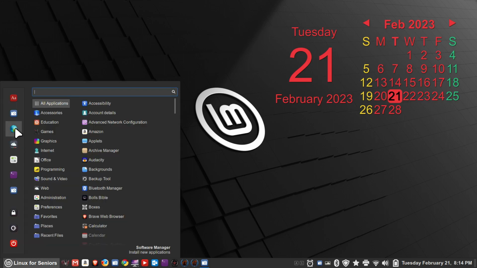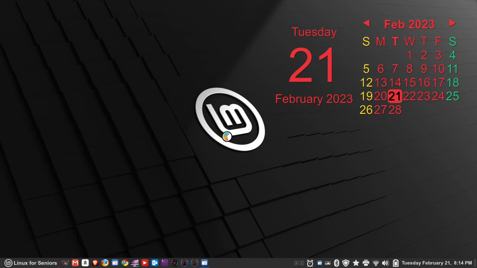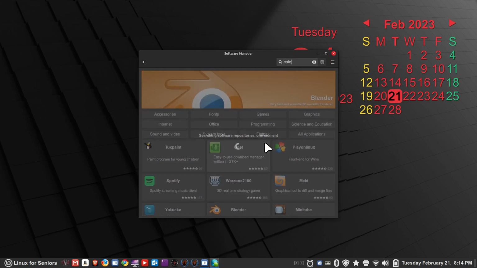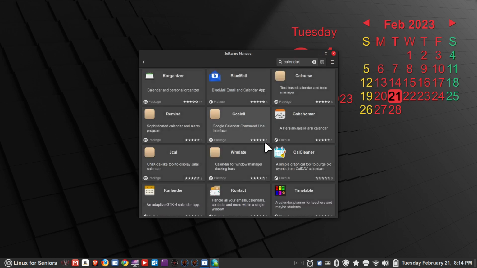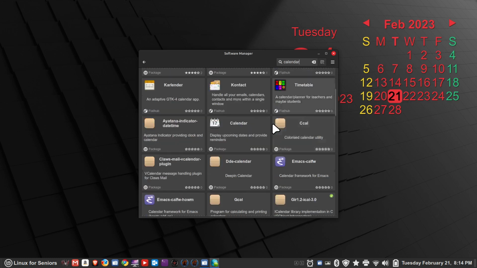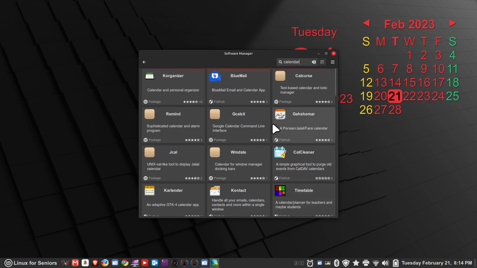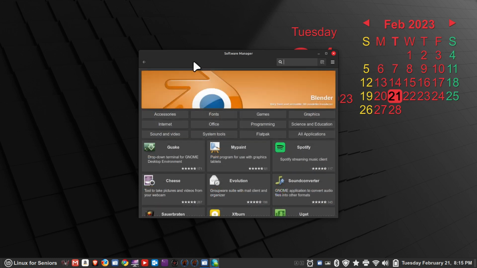So I'm going to go to my software manager, and your icon will look different. And we're going to punch in calendar. So you have a lot of options when you're looking for different calendar type of stuff. You know, there's all kinds of things you can look for calendar. And sometimes it's Organizer with a calendar, like this one. Korganizer. How many pieces of software does Linux Mint have in their software store?